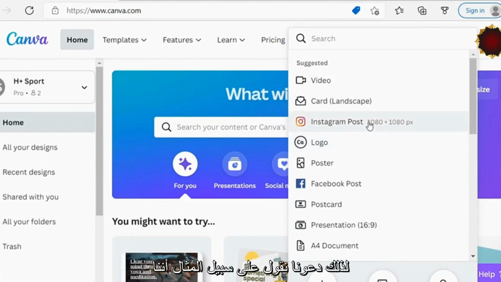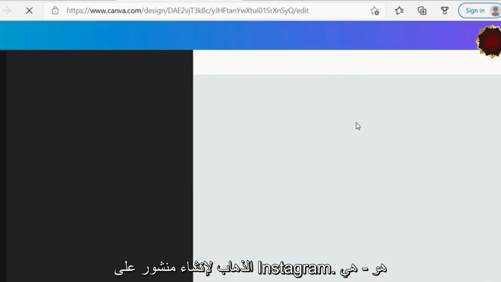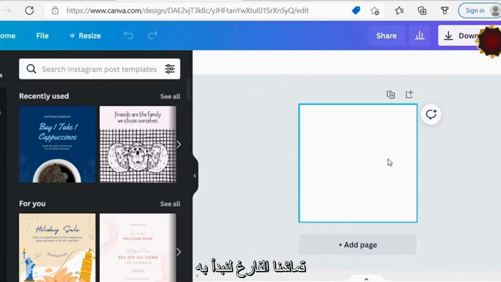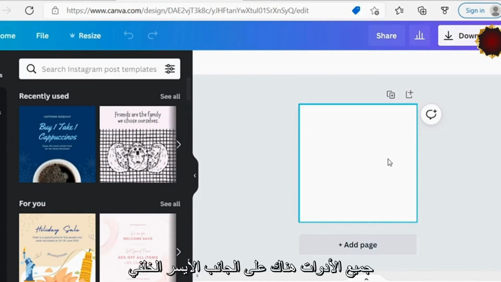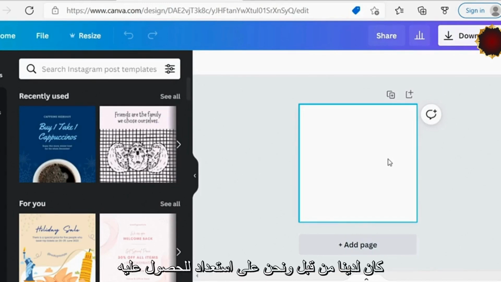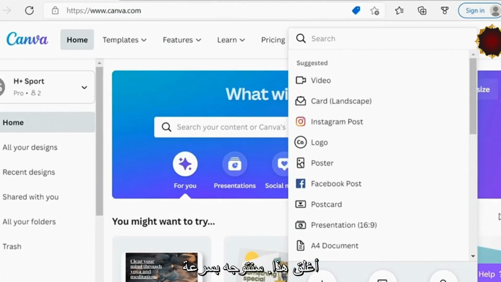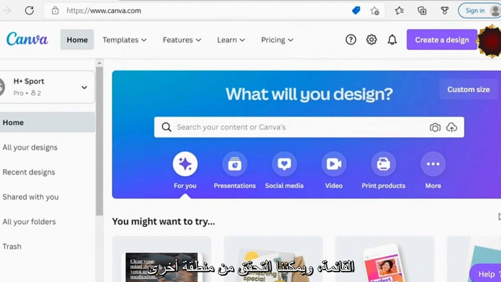So let's say, for instance, that we're going to create an Instagram post. It opens it in a new browser window. Here is our empty canvas to get us started with all the tools there on the left side like we had before, and we're ready to get going. All right, let's go ahead and close this out. We'll head quickly outside of this area to get rid of that menu, and we may check out one other area, and that is templates.